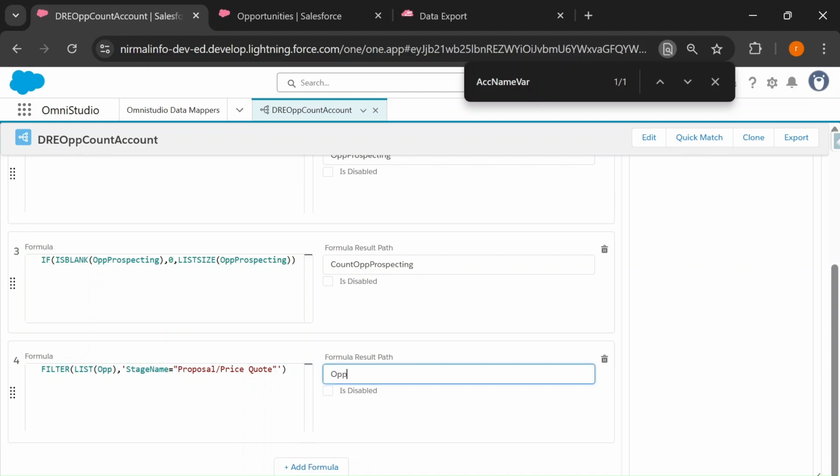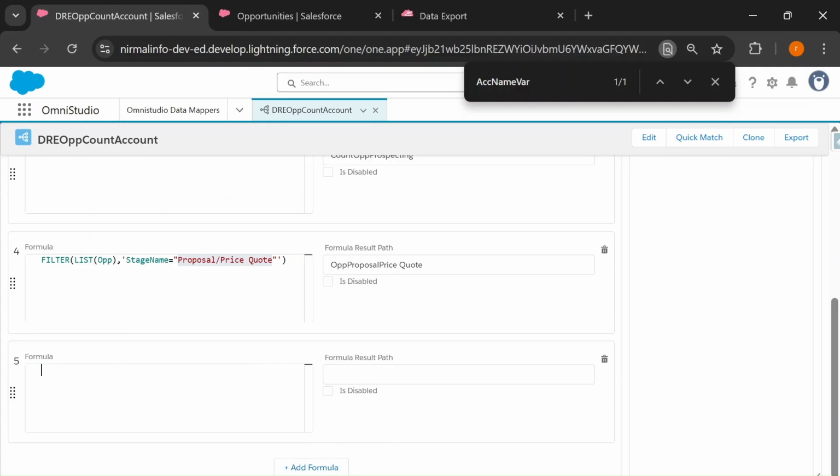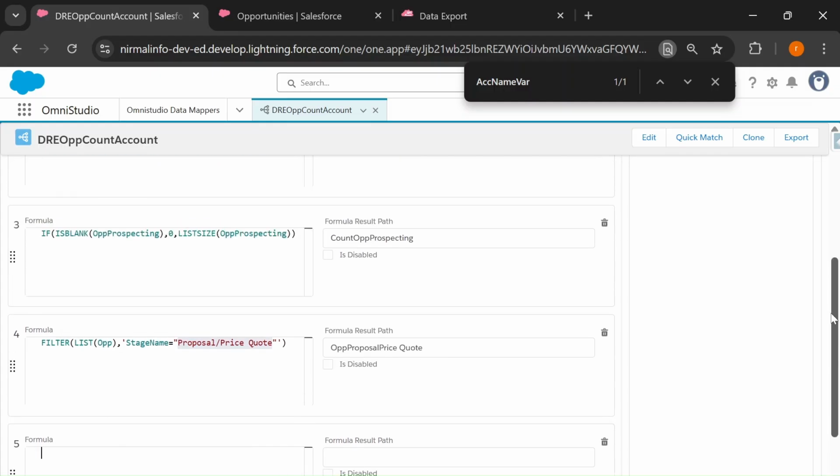Now OPP. What should be the stage name? That you can give here. It's just a variable name that you can change as per your requirement. Now did we get the count? No. We got all the records of opportunities with this stage name. Now we need to find the count. How to find the count? Using the list size function.